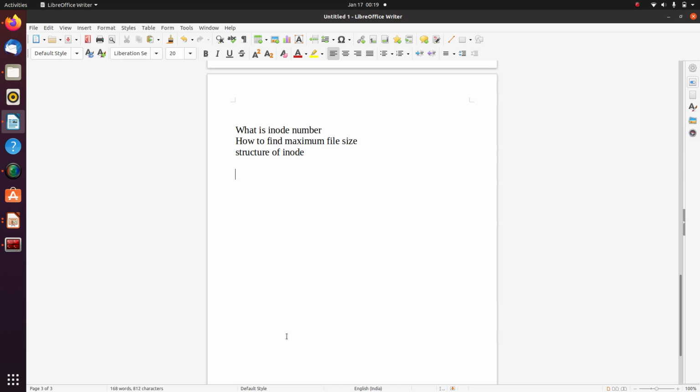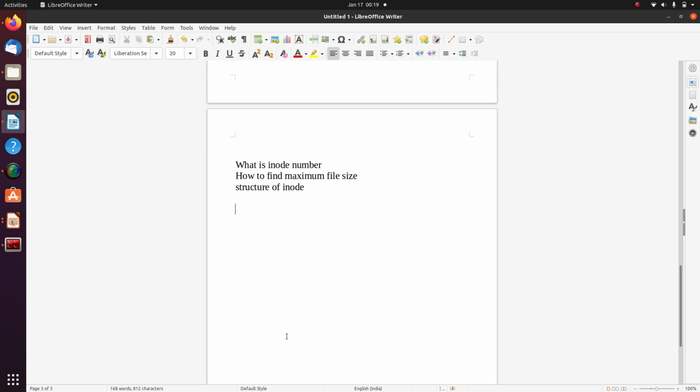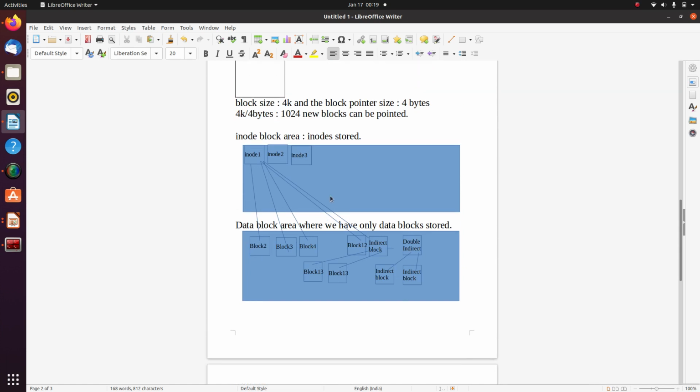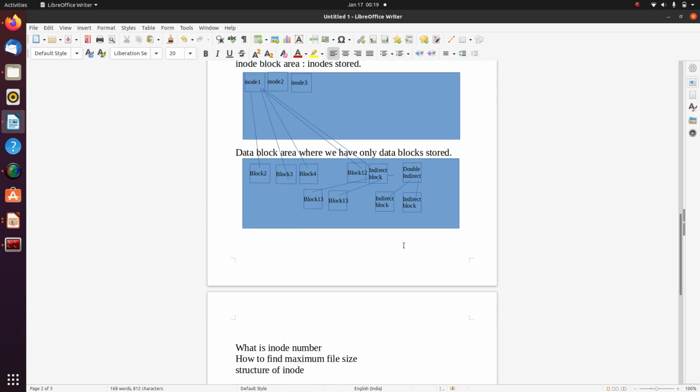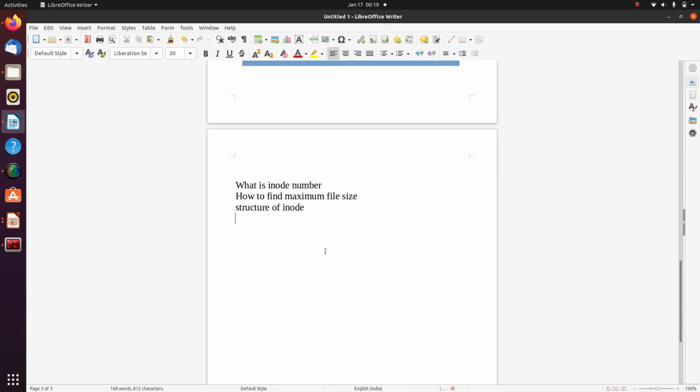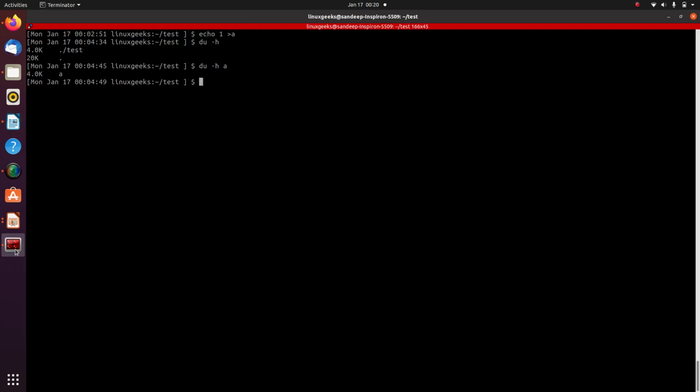And then we have a few questions in our mind: what if the inode numbers get exhausted? What will happen in that case? The answer is very simple. If the inode numbers are finished, then even if we have space in the data block area or in our storage space, we will not be able to use it. So how are we going to find the inode consumption in our file system? Let me show you a practical for this.